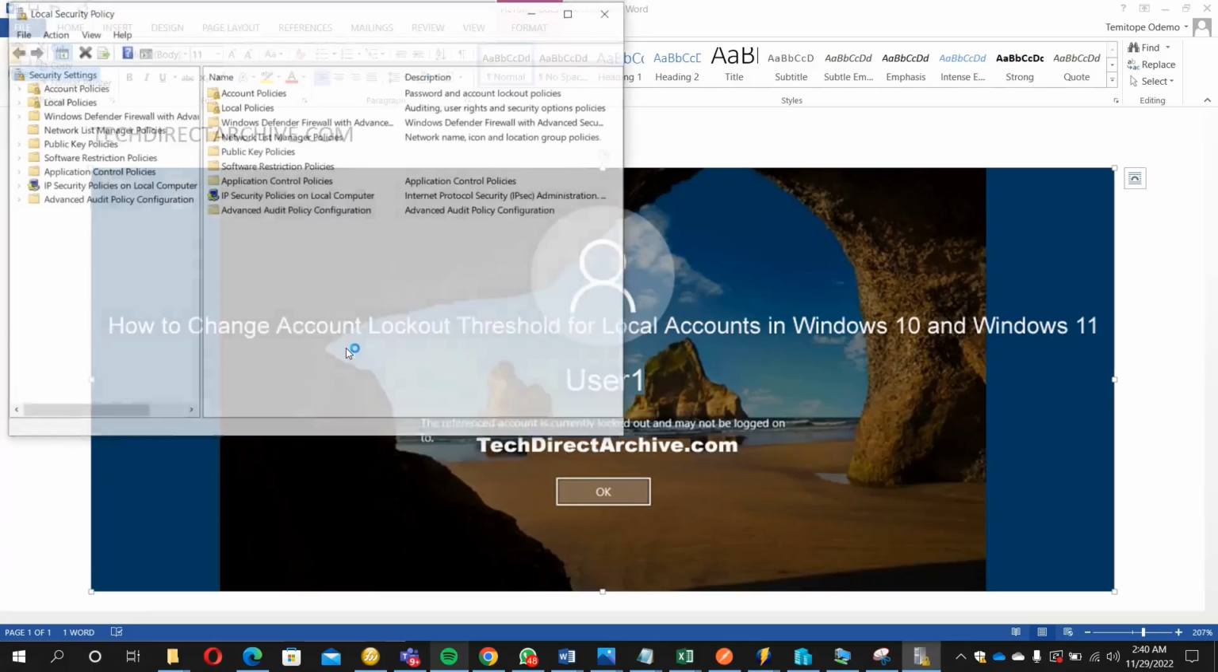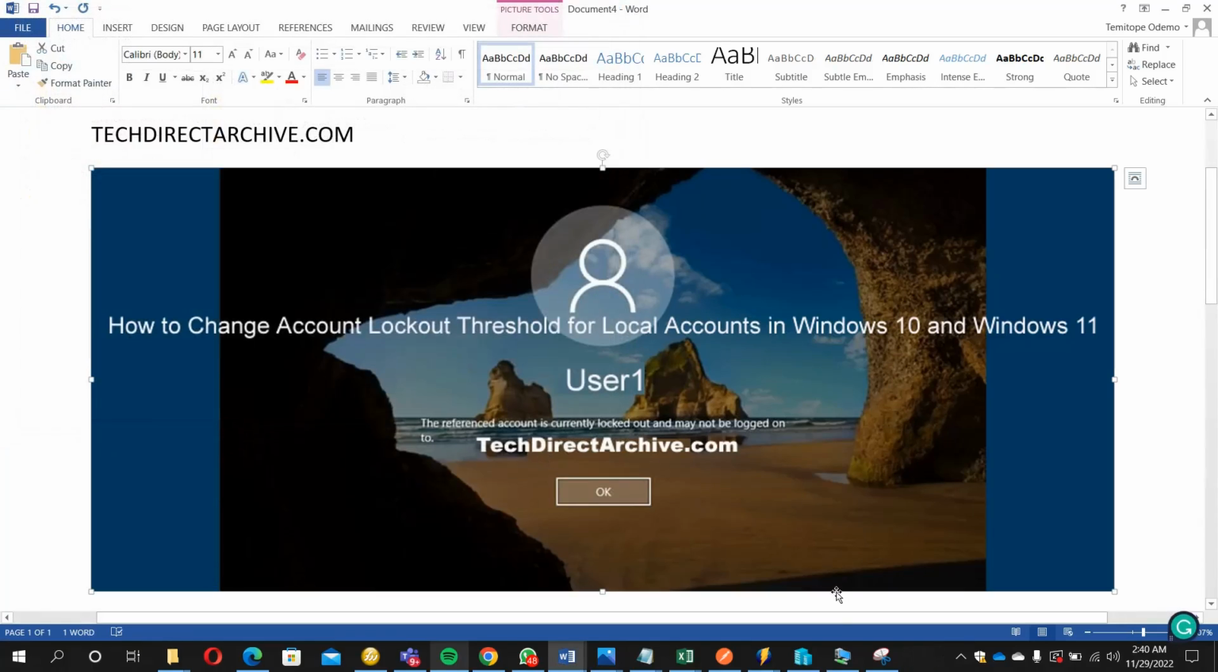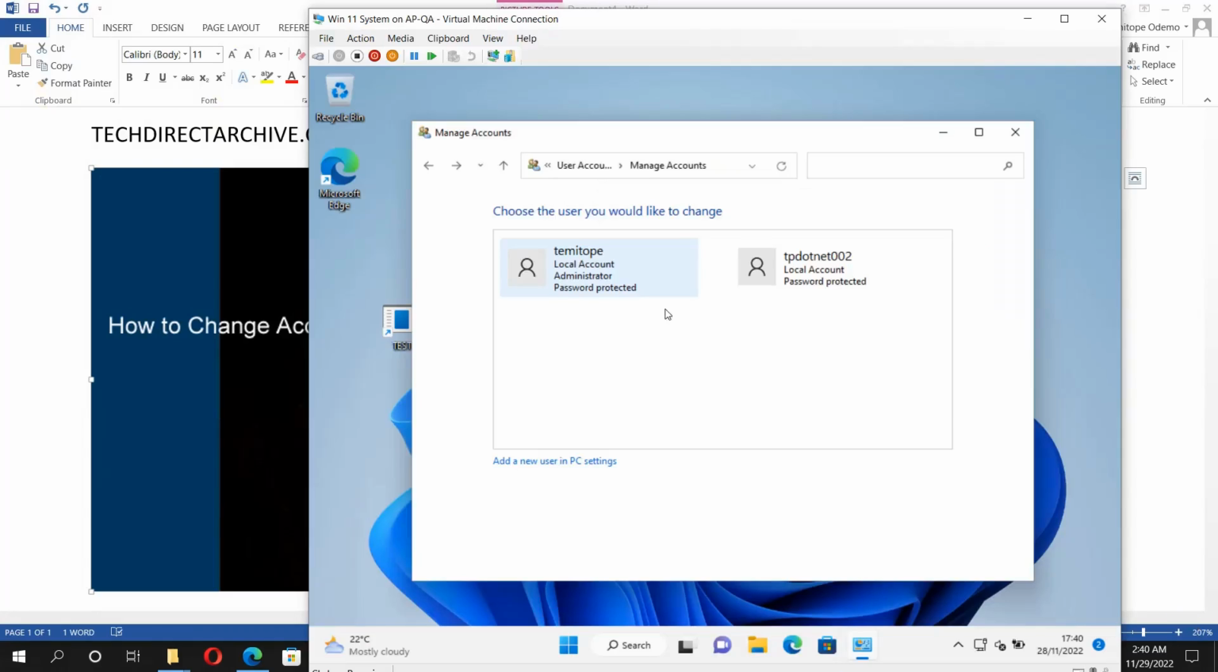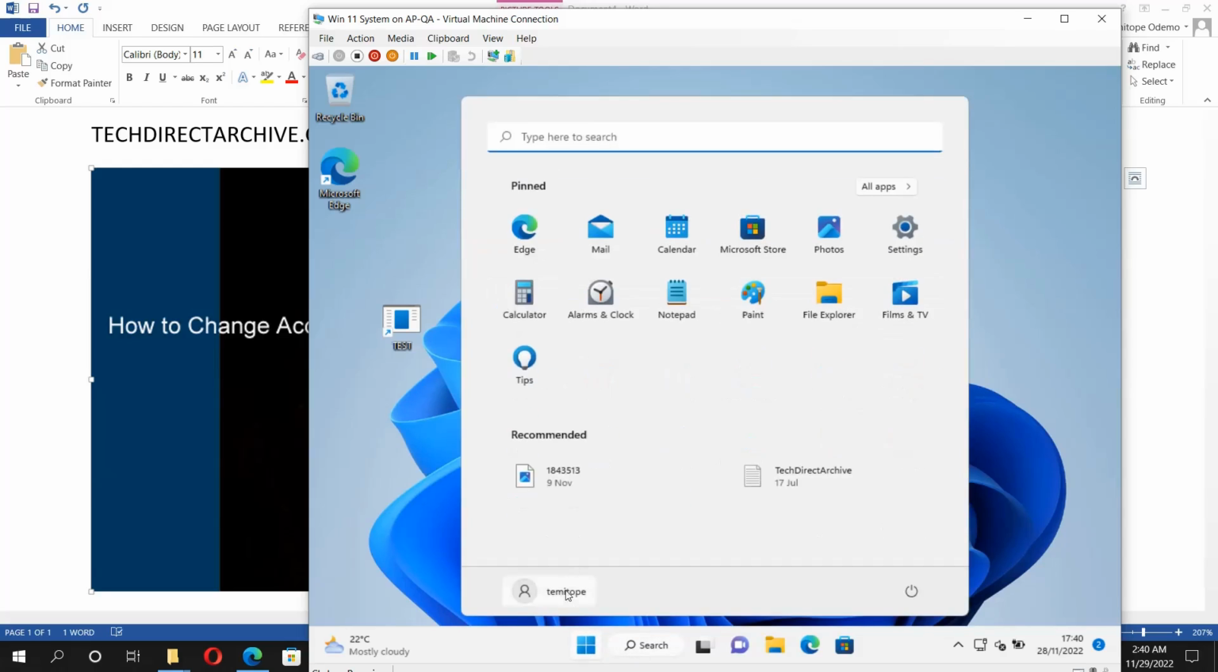I don't want to use this system. Let me use my VM. So I currently have a local account and also a local account that is an administrator. So let me check which one of them I'm currently on. Okay, I'm currently on the administrator.